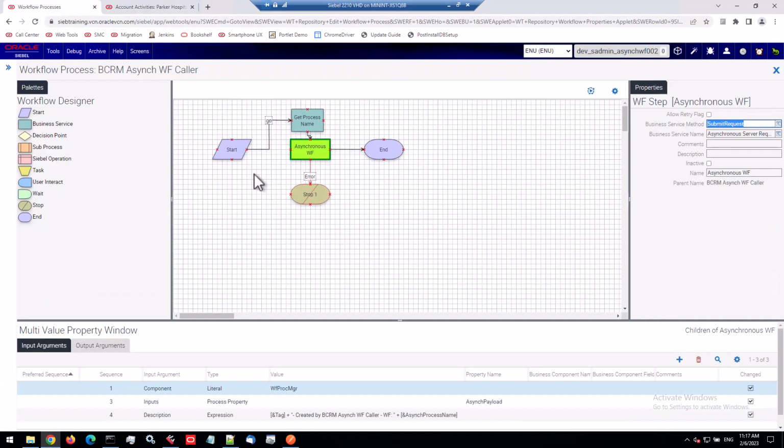All right. And there you have it. We have a carrier workflow that can execute any other workflow asynchronously.